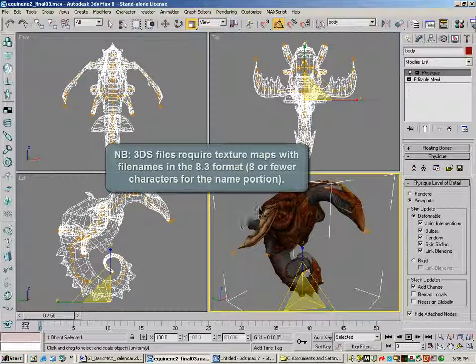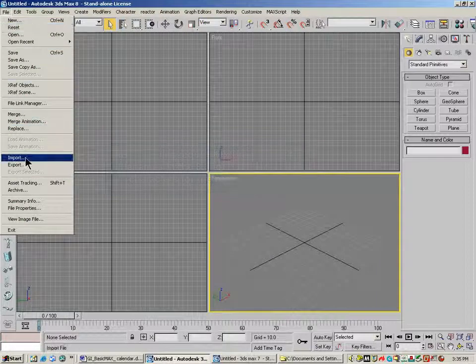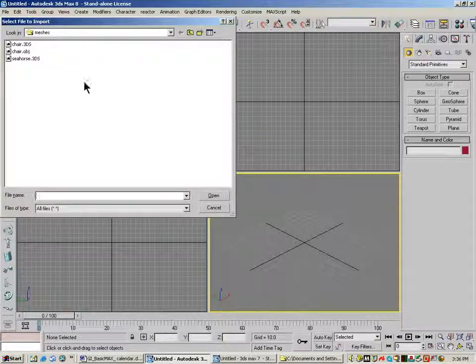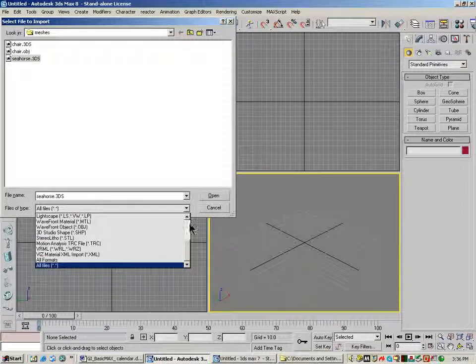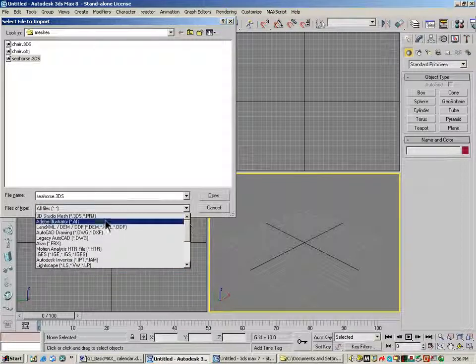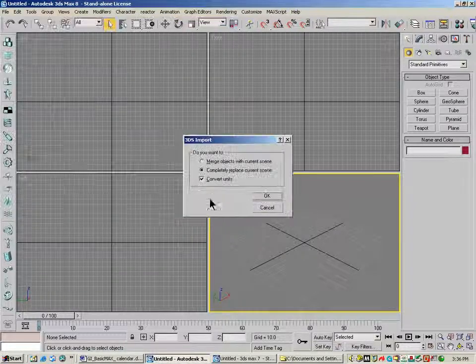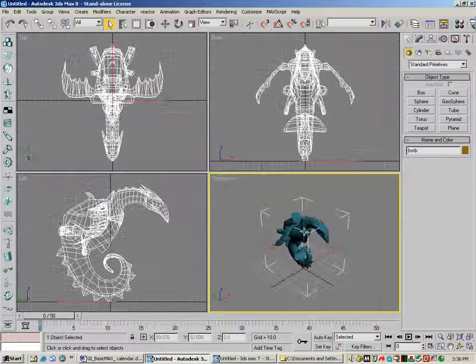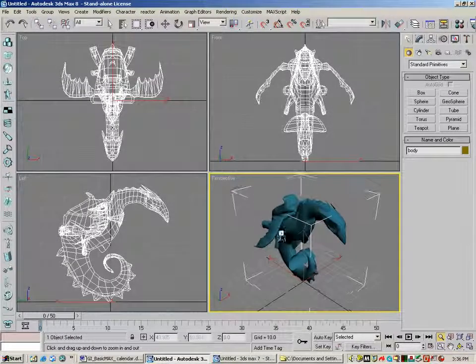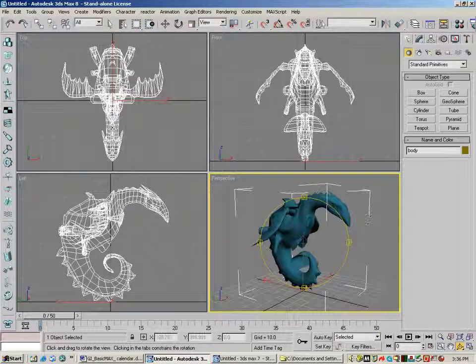Now, let's reset this scene, and let's import our scene that we just saved, which is the Seahorse 3DS. You may have to drop this down to say all files or 3DS. It's going to want to know, what do you want to do? Do you want to completely replace the current scene, which we do, or do you want to merge the objects with the current scene? We'll just completely replace the current scene, and here's our seahorse. You'll notice he doesn't have his texture map because his texture map was renamed. And so we have to go get his texture map.